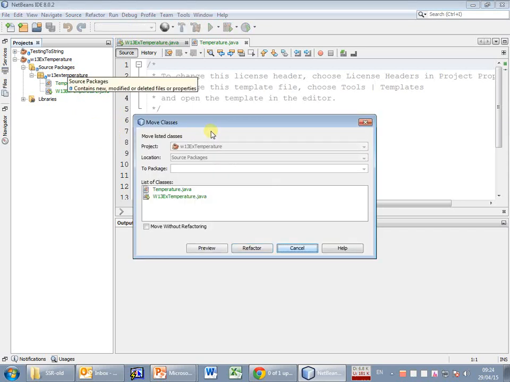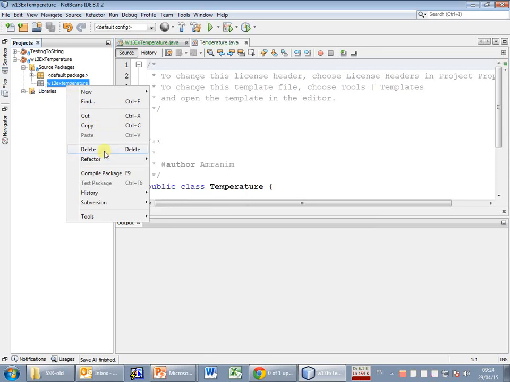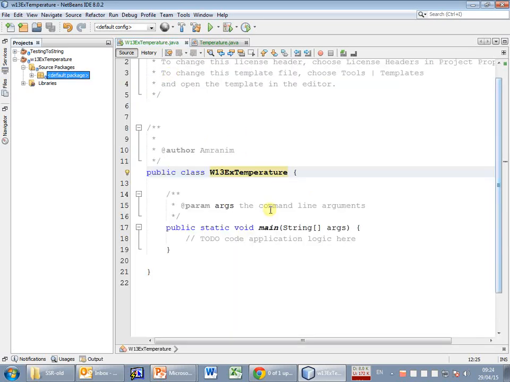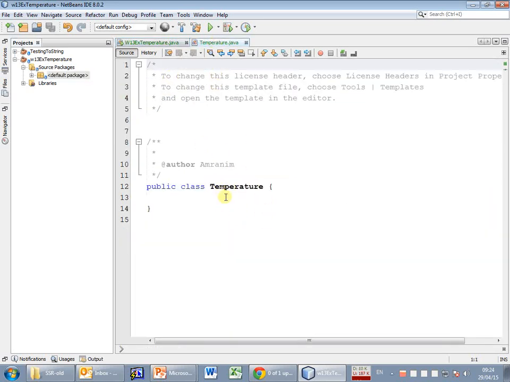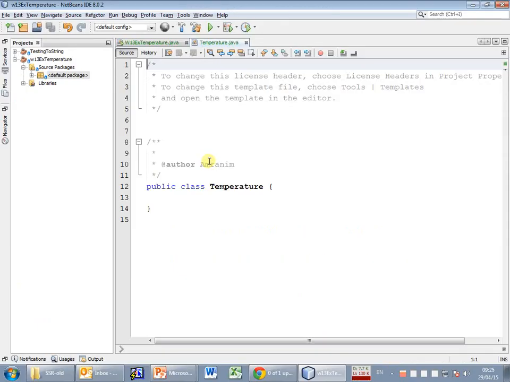Move classes, refactor. So let's delete this one. So in this one I'm going to test my class, and in this one I'm going to define my temperature class. So let's look at the requirements.